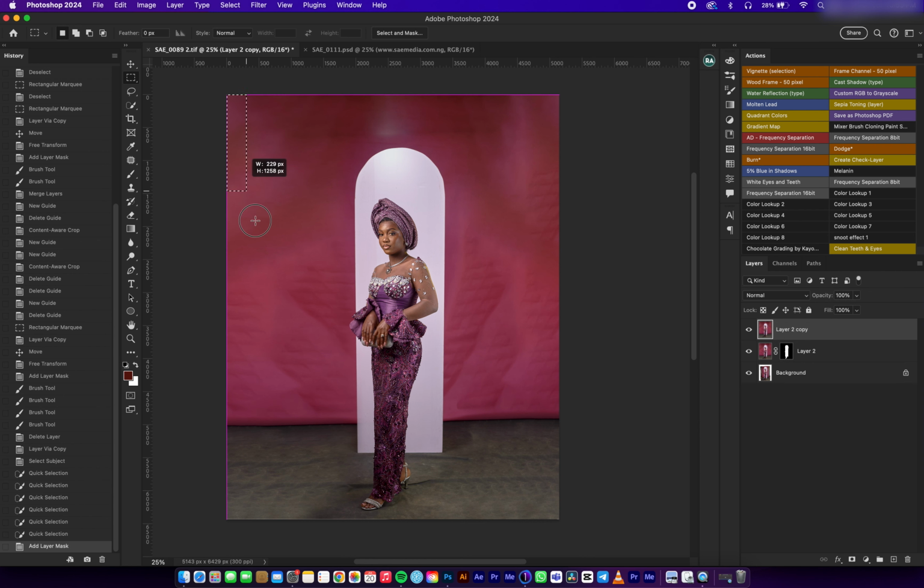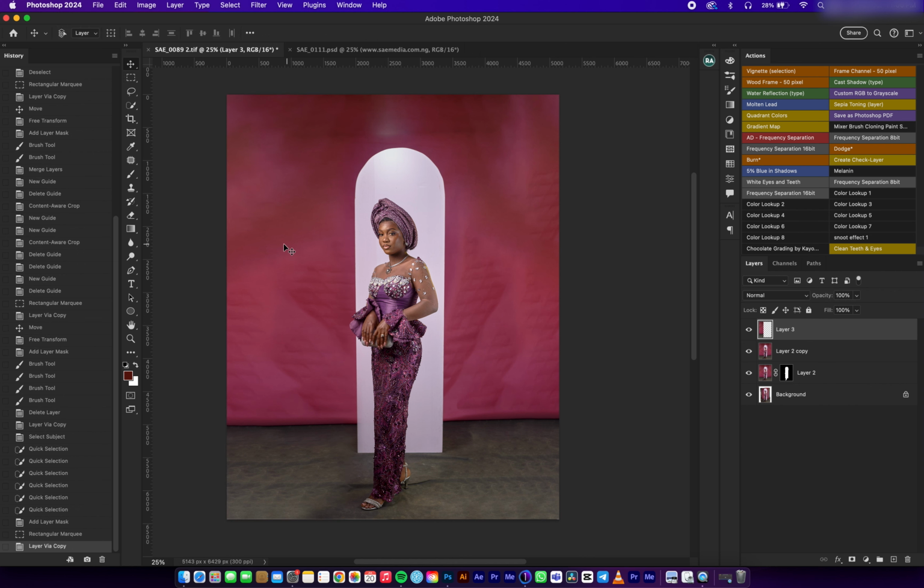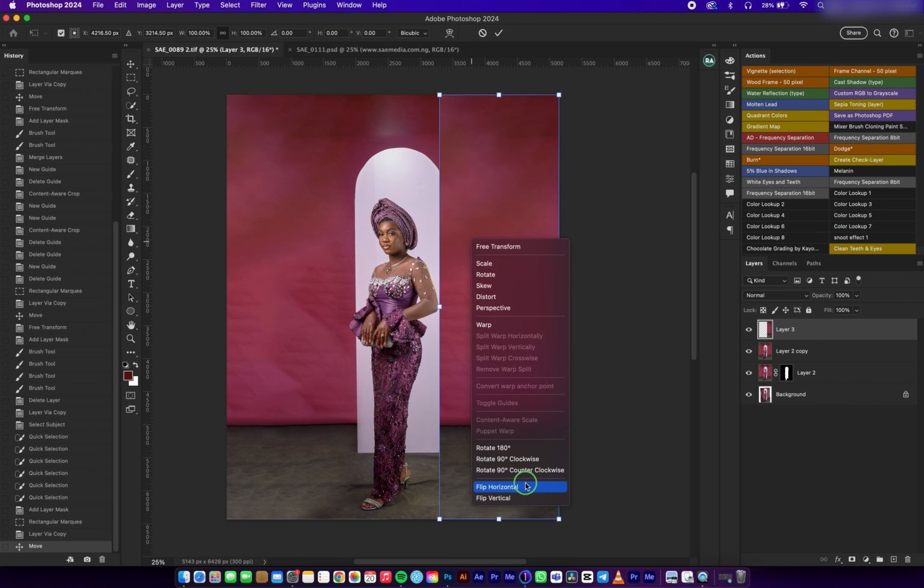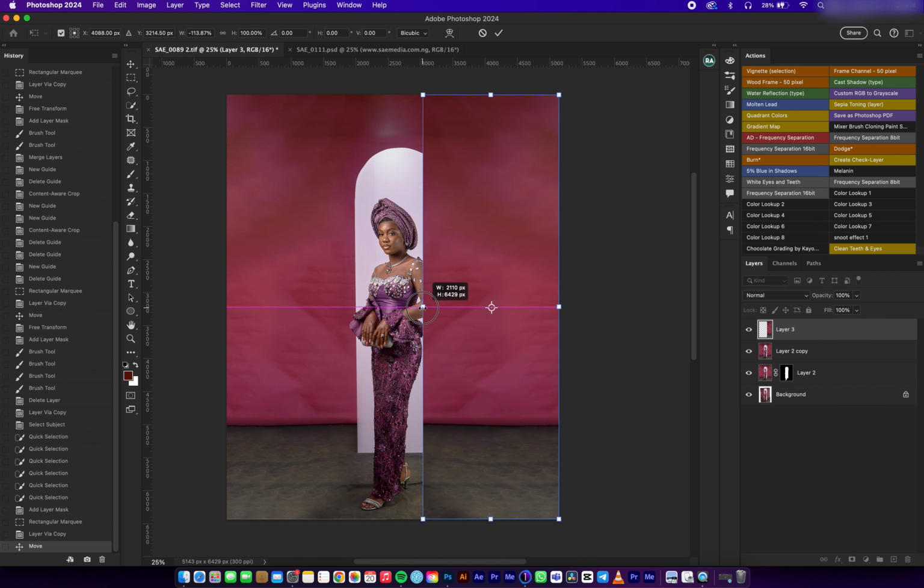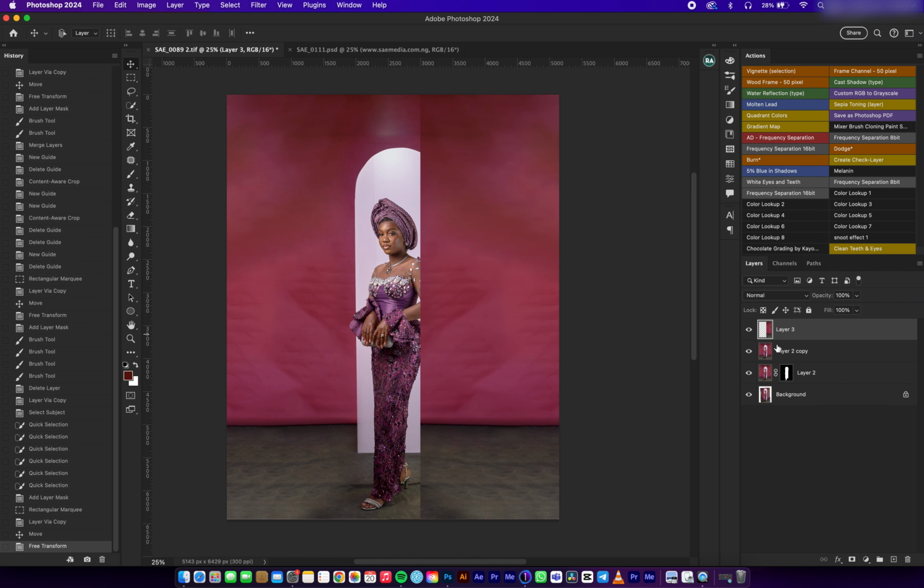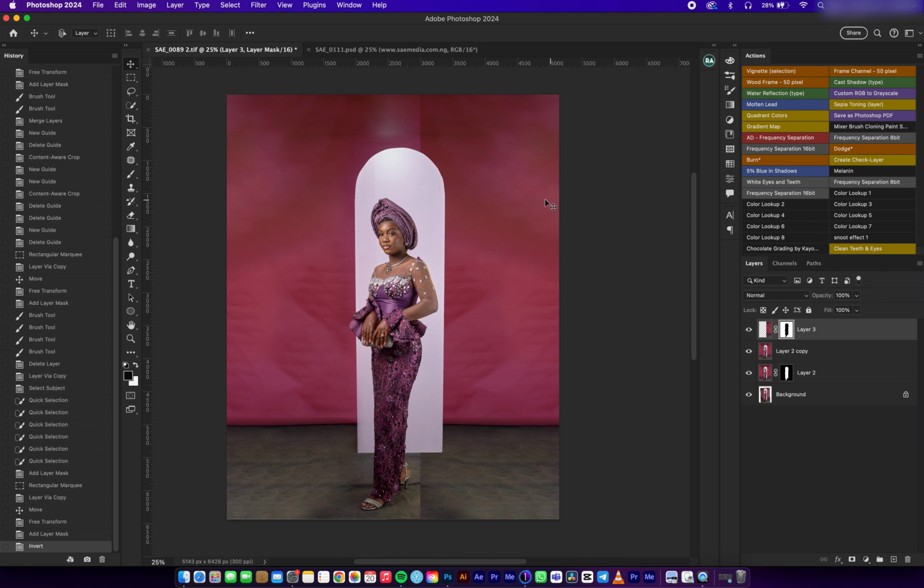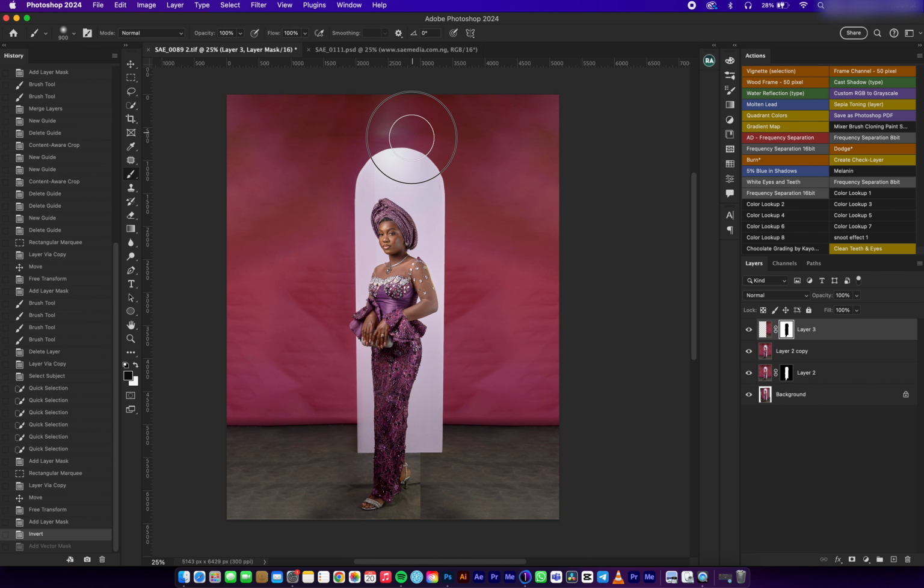And now Ctrl J, bring it here, Ctrl T, flip, and drag it again. Then let's replace this guy. Yeah, and perfect. So the next thing I want to do is use our brush tool and just clean up the excess. This is perfect.